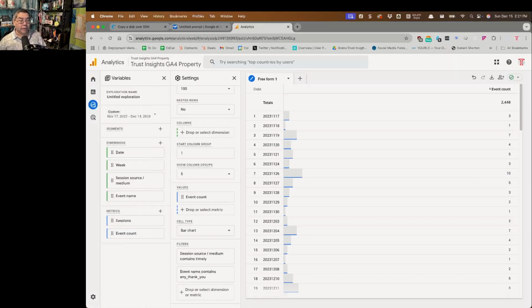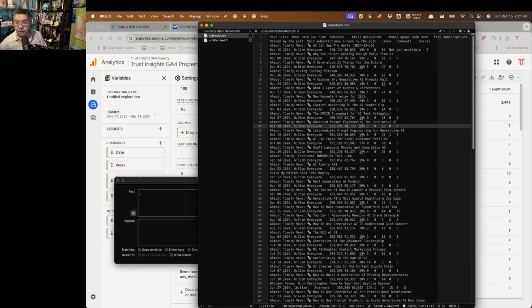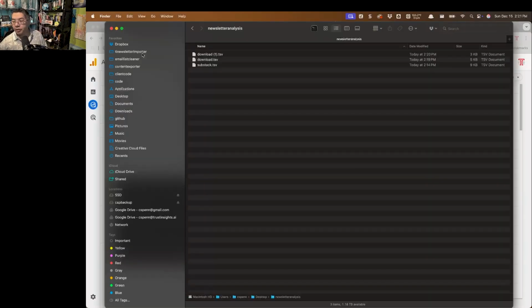So we now should have three different sets of data. However, we have a bit of a challenge. The three sets of data we have are Substack's data, which is in a text file. I'm going to put that in my desktop. Let me actually call this newsletter analysis. And where's this? It somehow got in my documents folder. So we have three things. We have Substack. We have our GA sessions data. And then we have our GA conversions data.